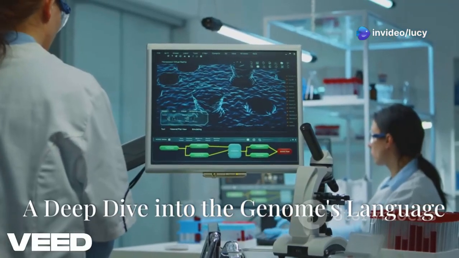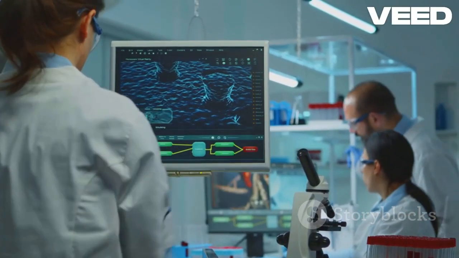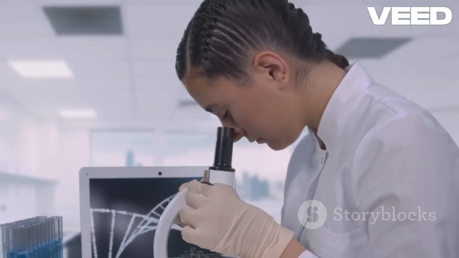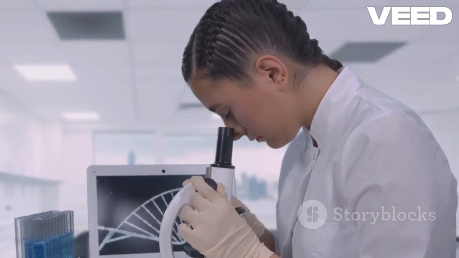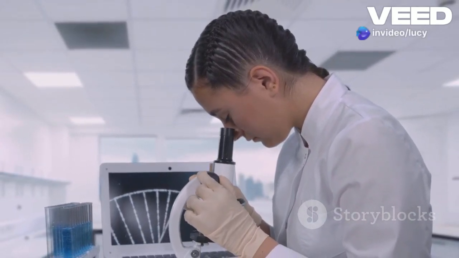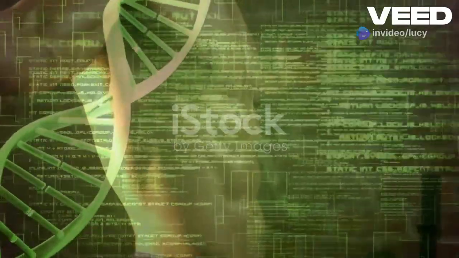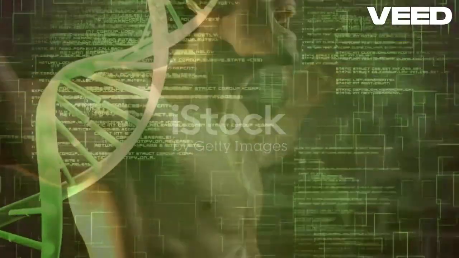In our quest to decode the genome, we employ a powerful arsenal of tools and techniques. Intrinsic gene annotation is one such approach, relying solely on the information encoded within the DNA sequence itself. It's like deciphering an ancient language using only the patterns and structures within the text.